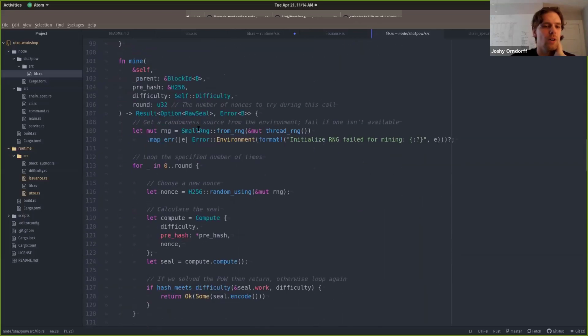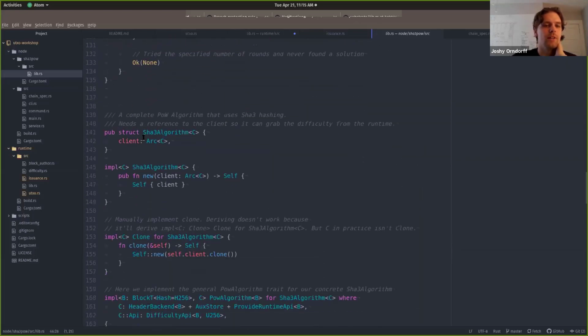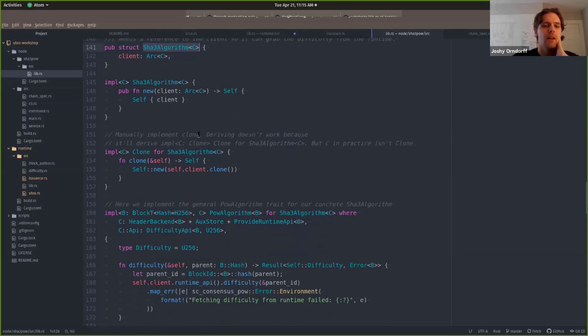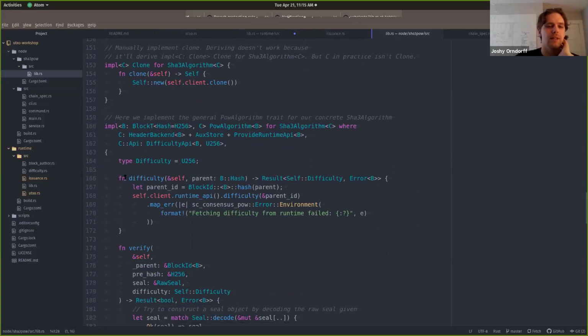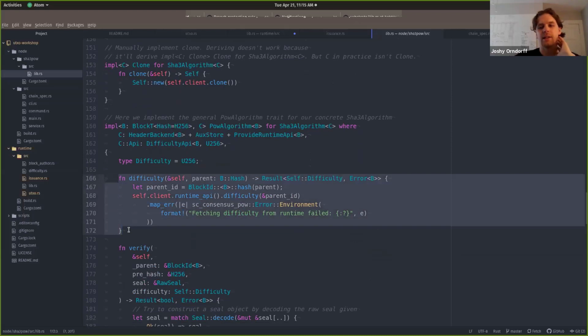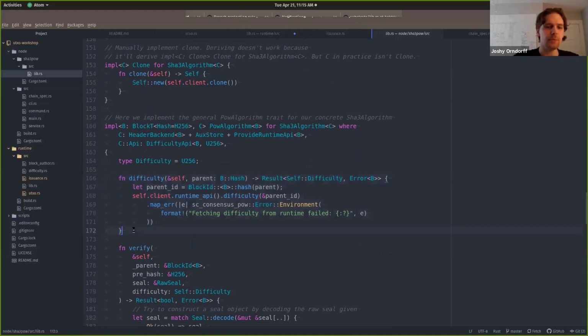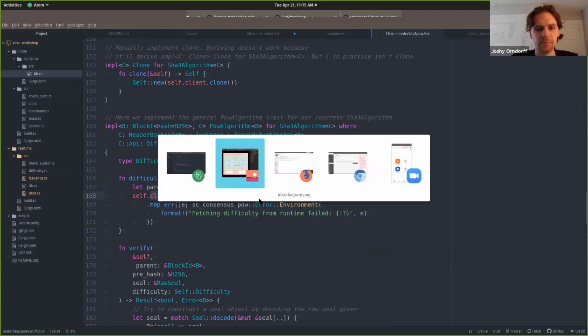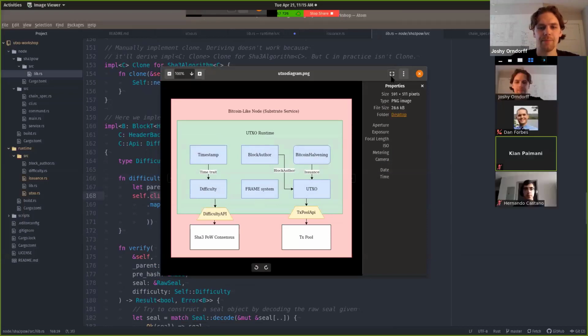So below, I have this other one. It's not called minimal, it's just called SHA-3 algorithm. And the way that this one works is when I ask it, okay, SHA-3 algorithm, what difficulty am I trying to mine to? It actually calls into the client via a runtime API, and it asks, what is the difficulty according to the runtime? So maybe I'll show my diagram again.